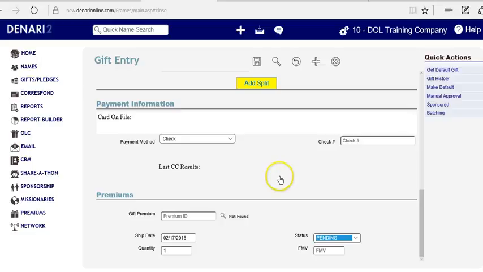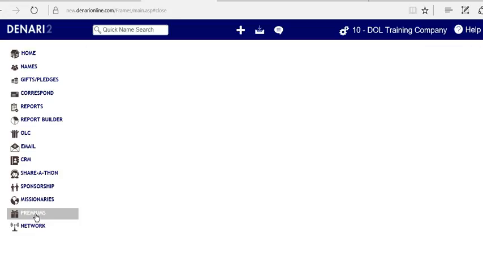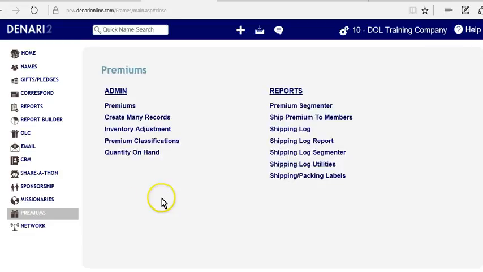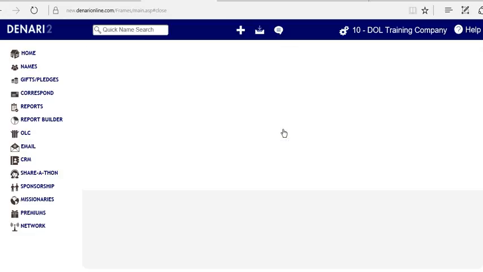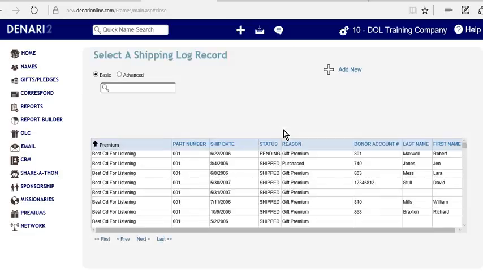So what is this shipping log we've been talking about? Let's click on the premiums link here on the left, and then we'll go to shipping log. Here you find a list of all premiums that are set to be shipped, and it allows you to manage your shipping activity from here if you want to.